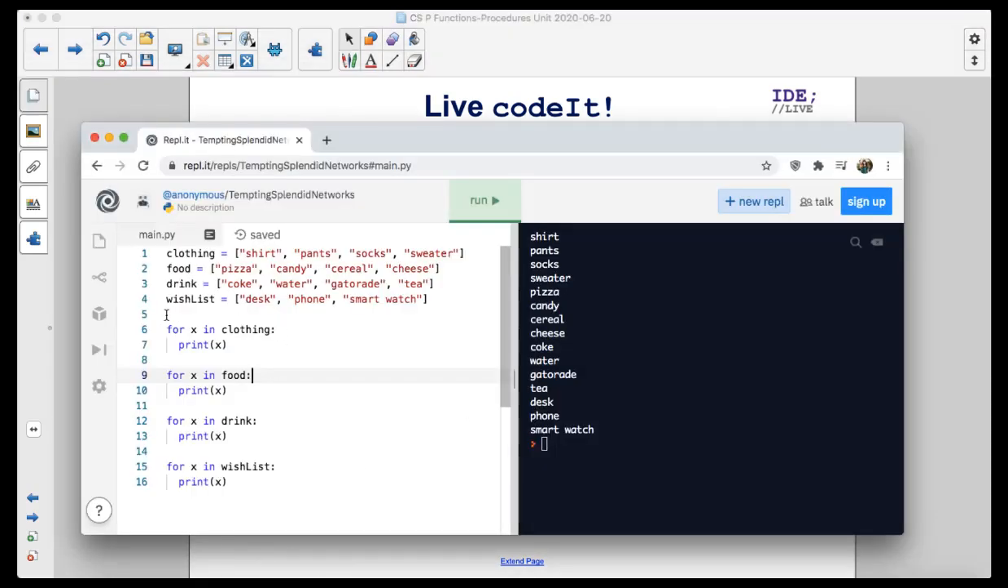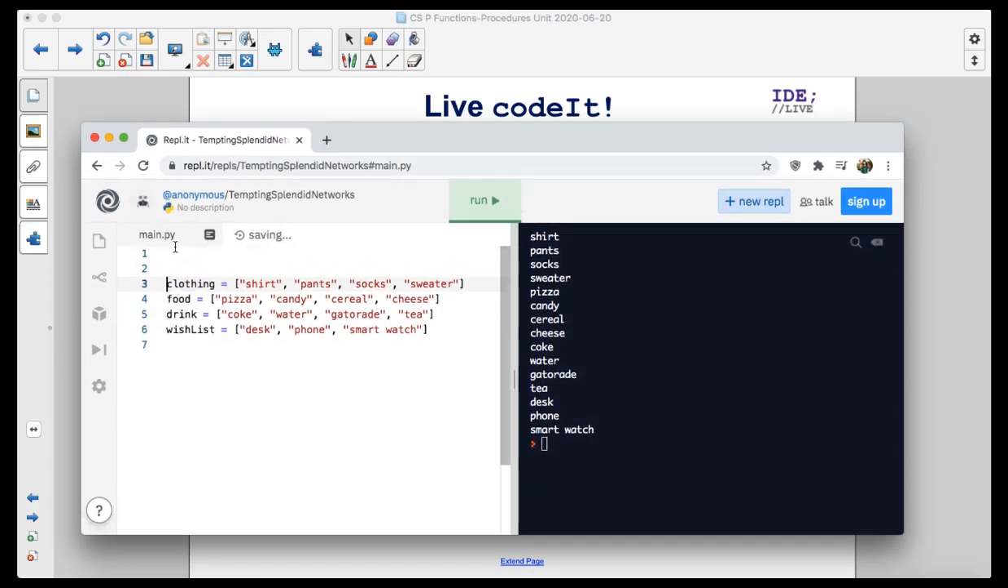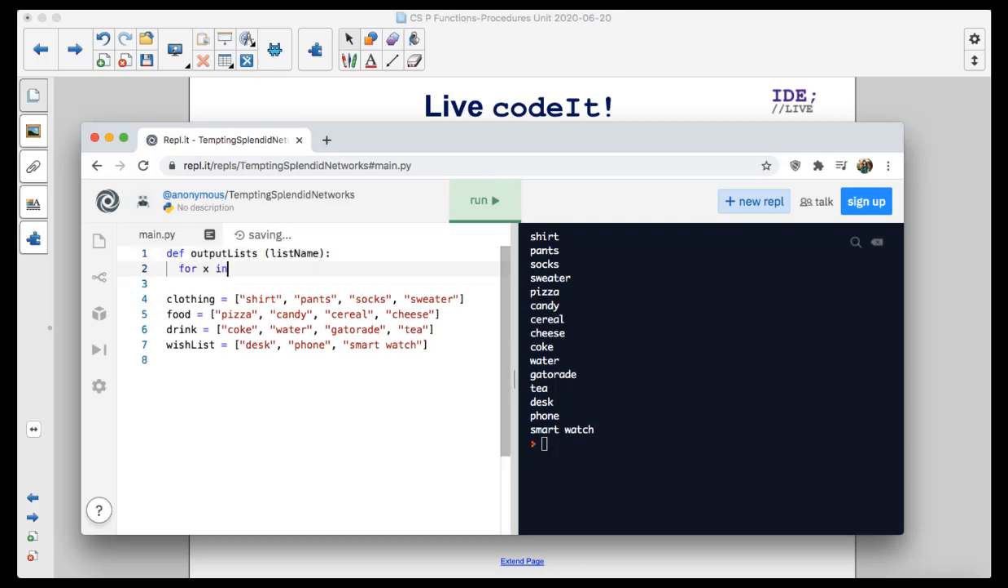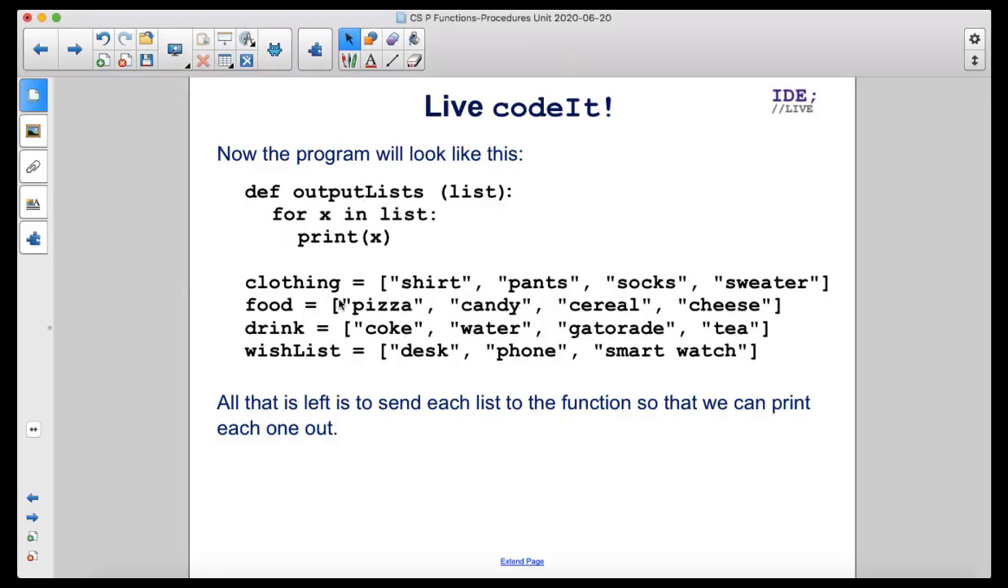So in our IDE, we're going to delete all of these loops. At the top of our program, we're going to define output lists function with a parameter called list name. And then for X in list name, we're going to print X. All right. Now the program will look like this. All that is left is to send each list to the function so that we can print each one out.